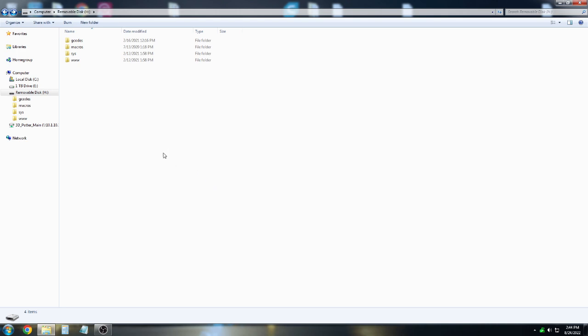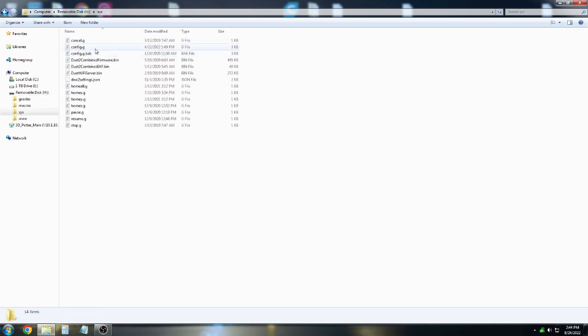Once you have it plugged in, you should see four folders on the SD card, and we are going to be changing one setting in the config file. The config file is in the system folder and in the config.g file. We are not going to be changing the config.g back file, as that's a backup file, and instead we are going to just change the config file.